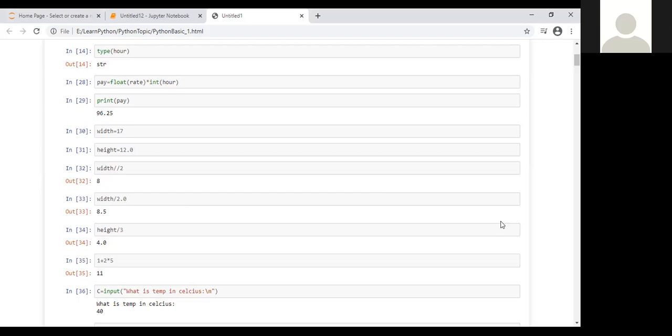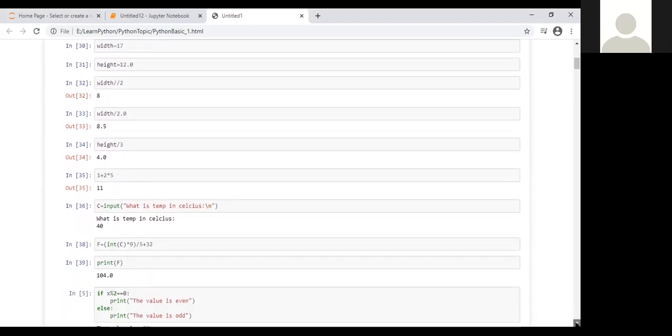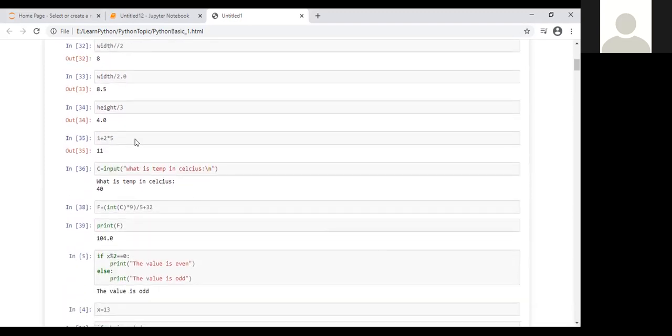Ma'am, do this? Yes, do that. Do up to this 1 plus 2 into 5. Okay, ma'am. It is an expression, okay? Yes, ma'am. It is an expression of literals. Okay, ma'am, doing this till there.